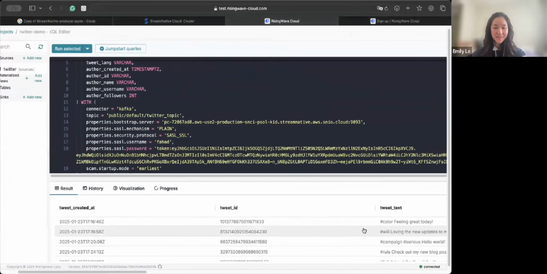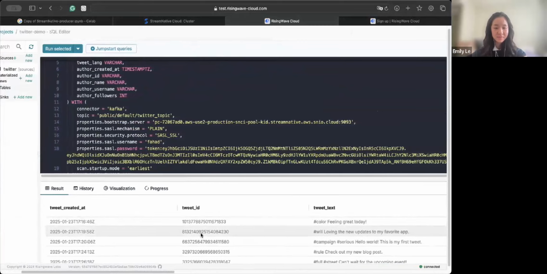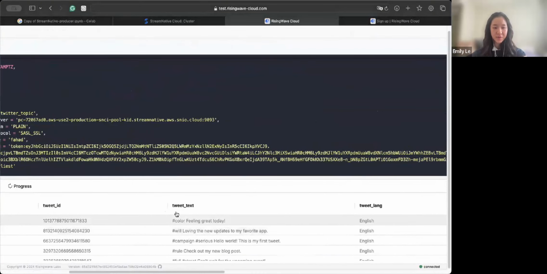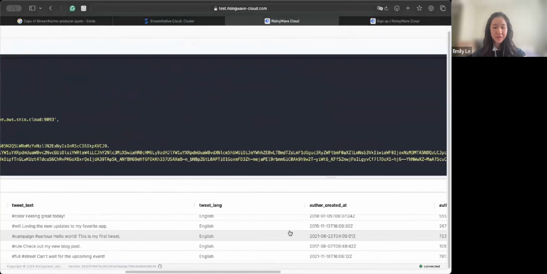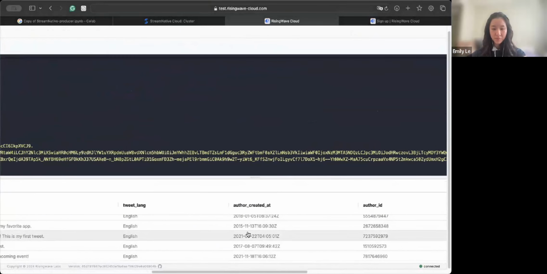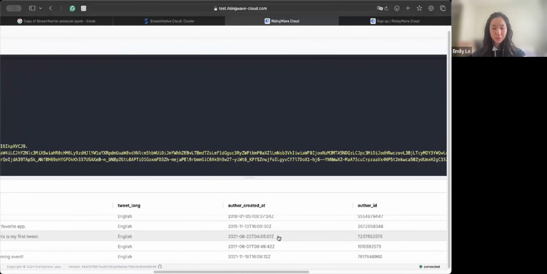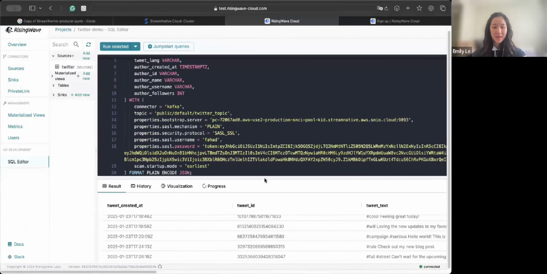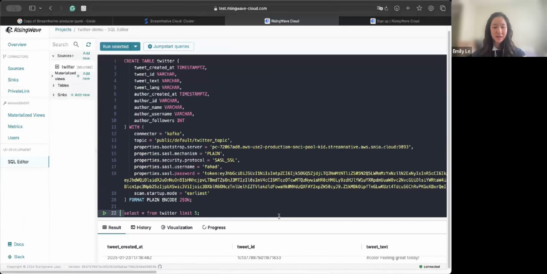All right. So that we can just see what stuff looks like. So again, have your text, your language, when the tweeter was, when their account was created, stuff like that. And then we can go ahead and create a materialized view.